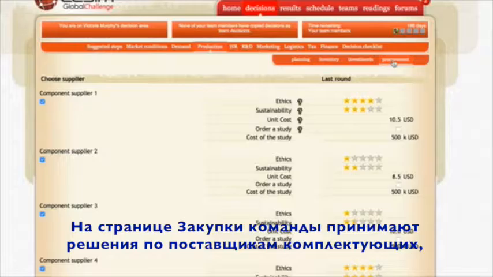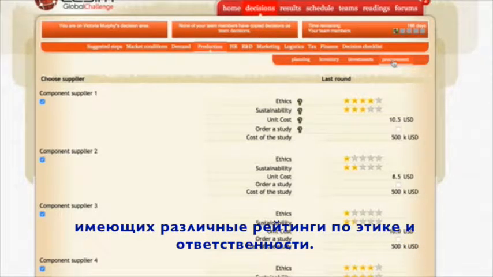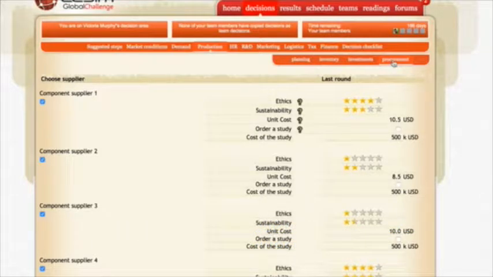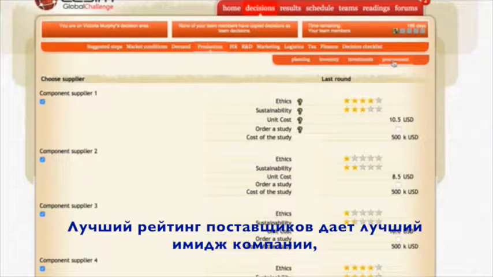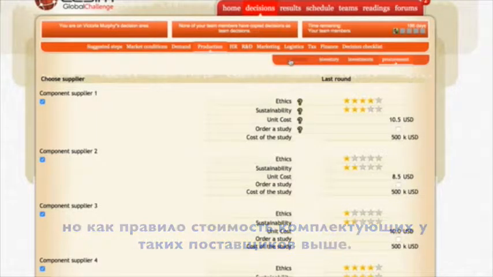On the Procurement page, the teams make decisions about component suppliers that have different ratings for ethics and sustainability. Better supplier ratings yield better company image, but the component costs are typically higher from those suppliers.